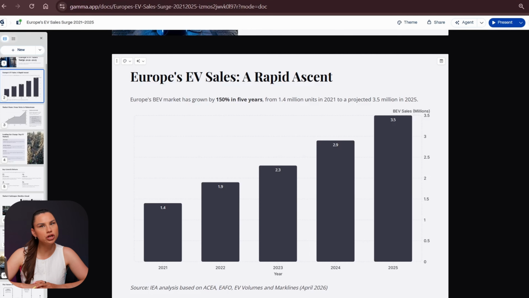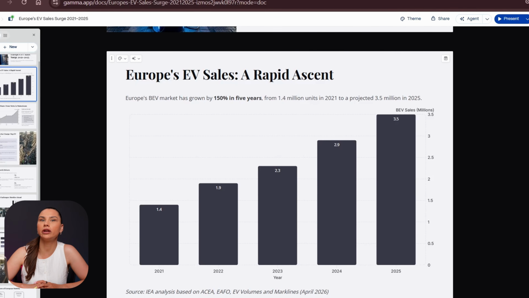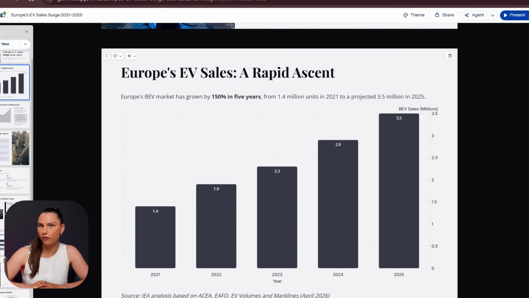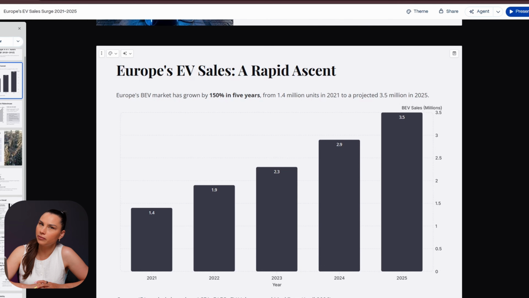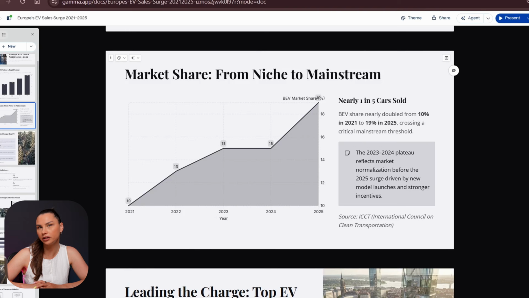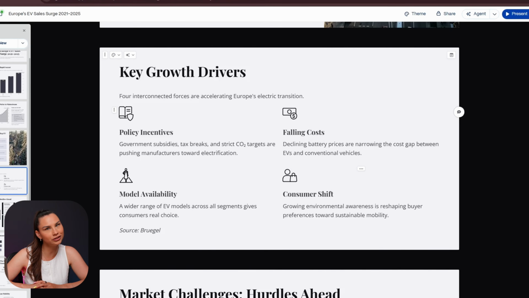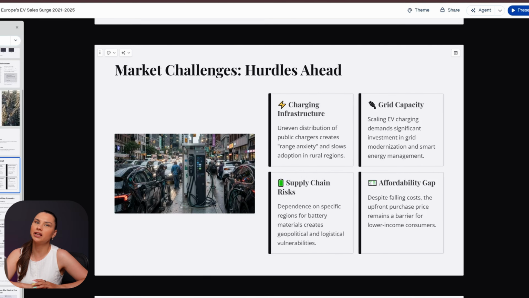Okay, I hit generate and it's fast, under a minute, and I get a full 10-slide deck. And honestly, the result is good. I get a clean title slide, a bar chart that shows EV sales growing from 1.4 million to 3.5 million, a chart for market share, the top countries, the growth drivers, the challenges, and a clear conclusion. The charts look clean and the data even has sources. For a first draft, that's really strong.